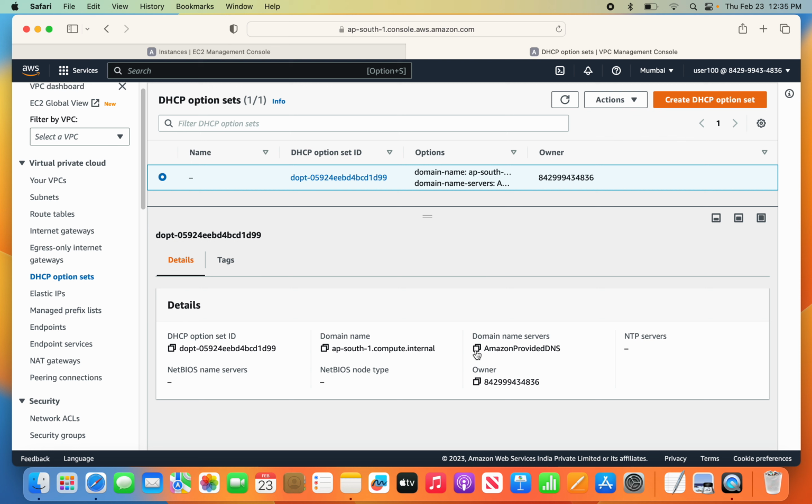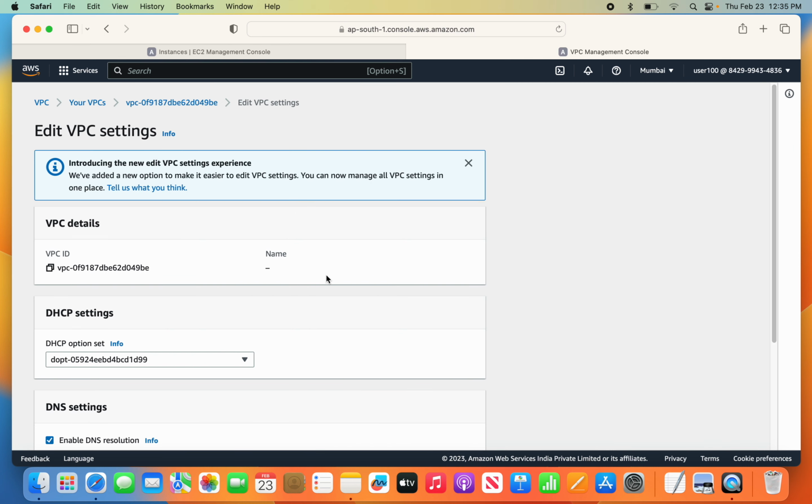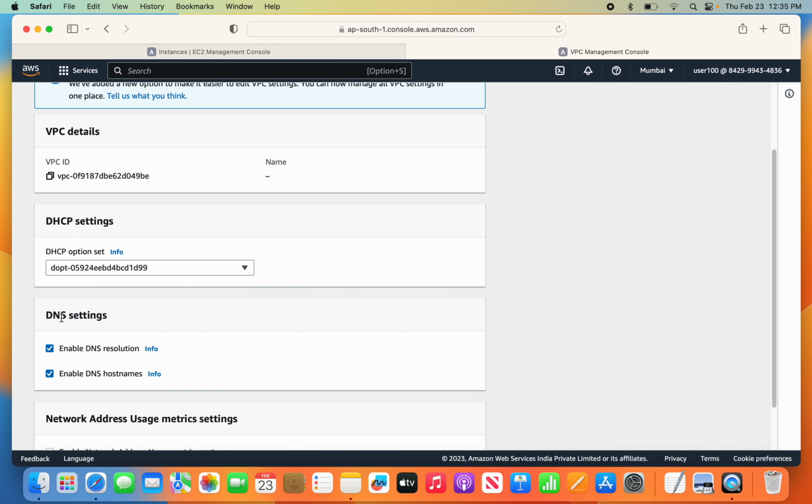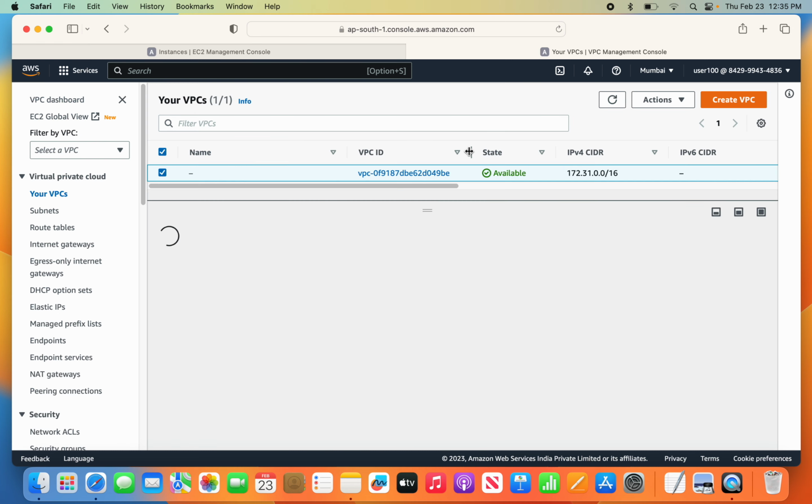So as you can see, we are using this Amazon provided DNS, and we are using this domain name for internal communication between EC2 instances. Okay, and if we select VPC, we go to actions and we click edit VPC settings. So here we can see that the DNS settings are enabled, both options are enabled. So this is how it is for your default VPC.